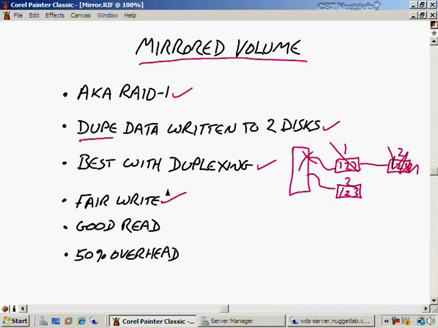So then, as far as performance is concerned, it's just fair write performance. The same performance that I would get if I just had a single disk, normally attached as direct attached storage. It's not accelerated performance. It's not hopped up kind of performance. It's just normal performance. I also do, however, get very good read performance.